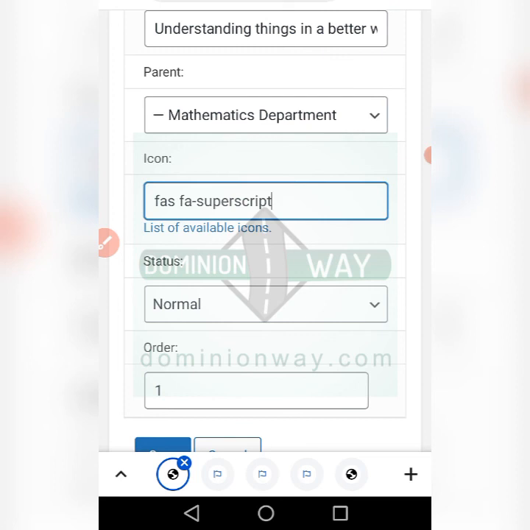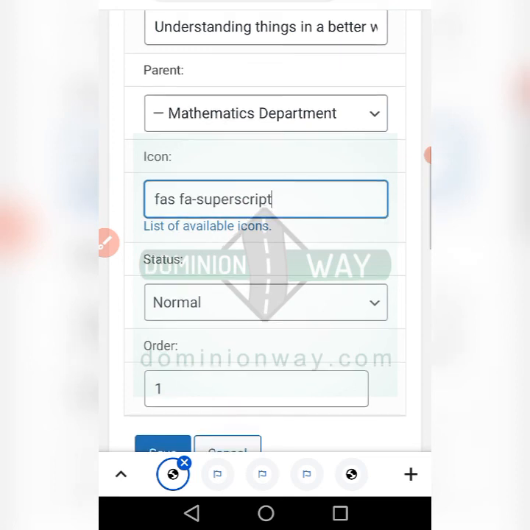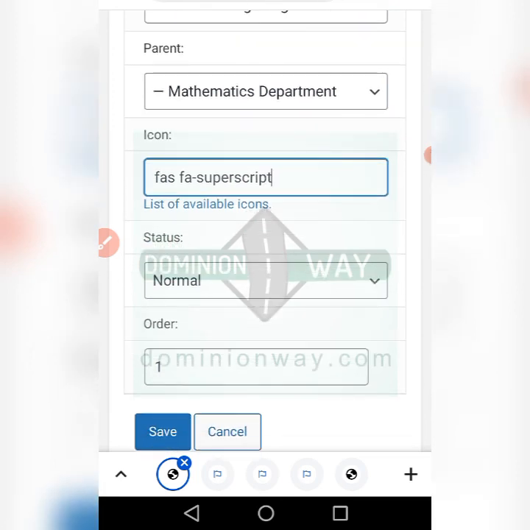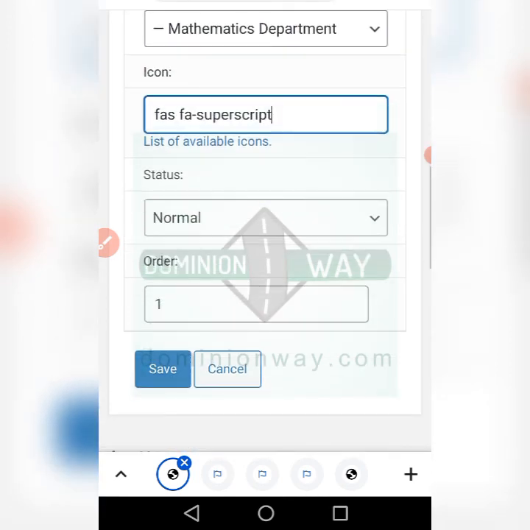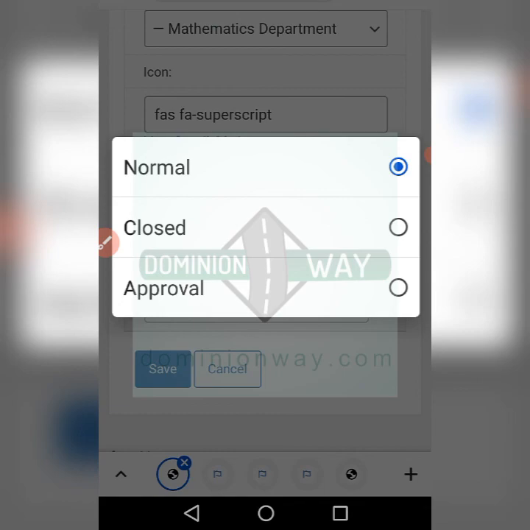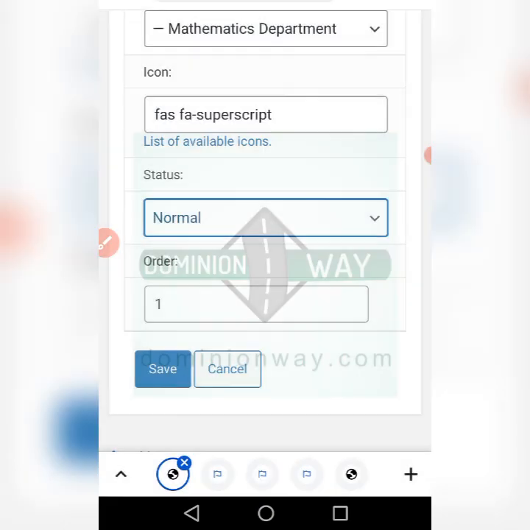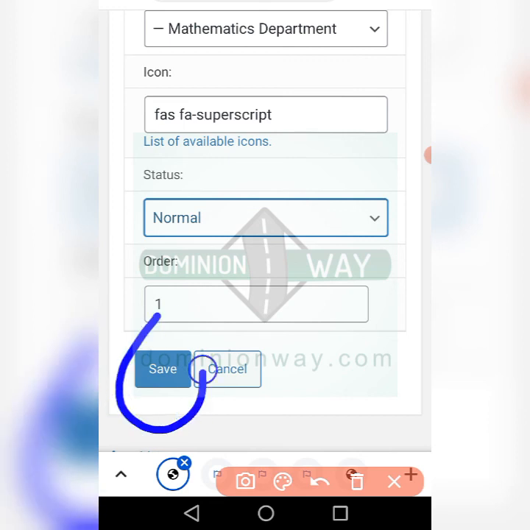Also remember, we talked about status. So choose, is it close, is it normal or approval? So choose the one you're going for exactly. So let's leave it at normal. So once you have done all those things, then click on save.